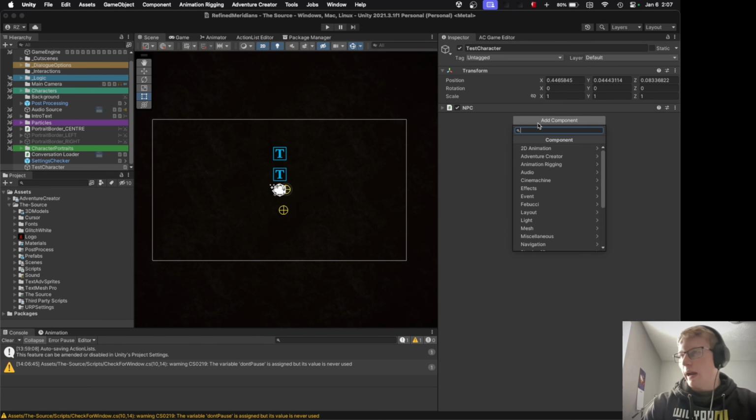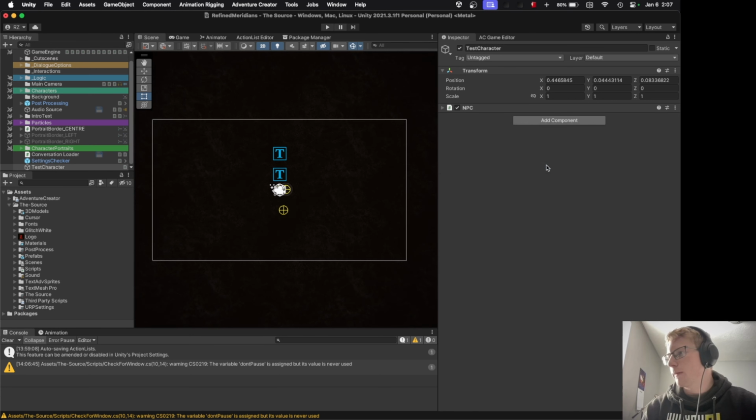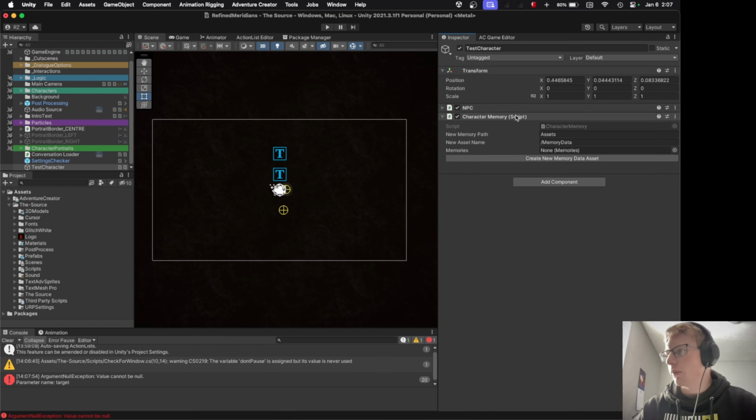Then we're going to add Character Memory, just like so. You can see here we have a new Character Memory script. Now there are a few fields in here. We have a couple of fields for our memory path, our memory asset name, and a field for a memory asset.